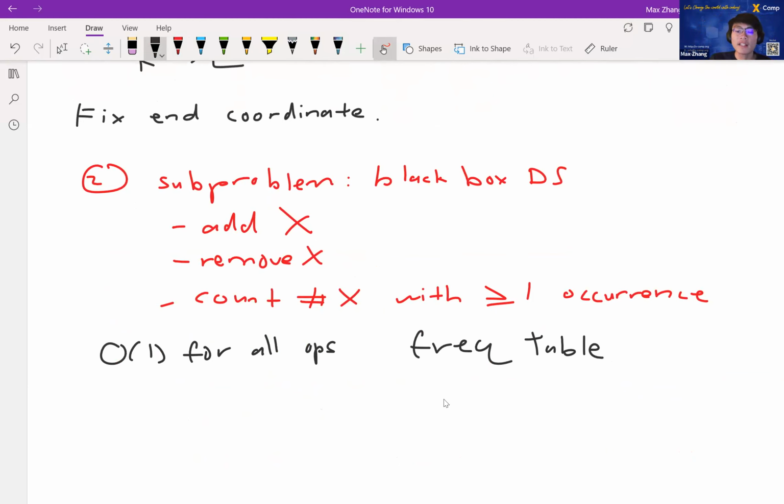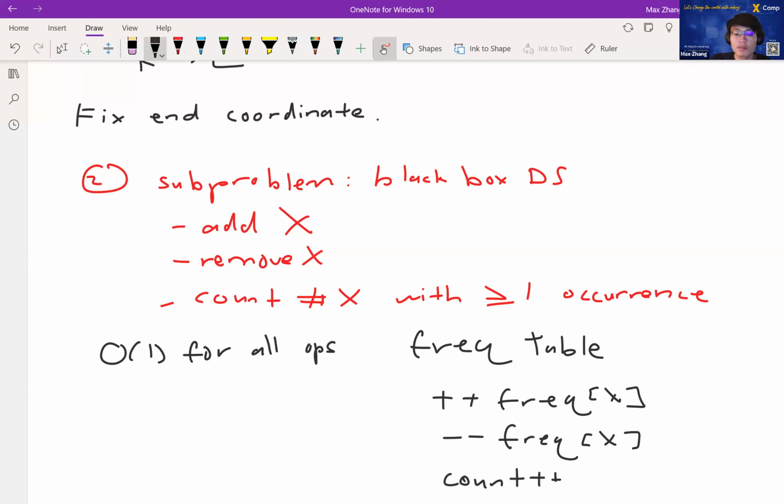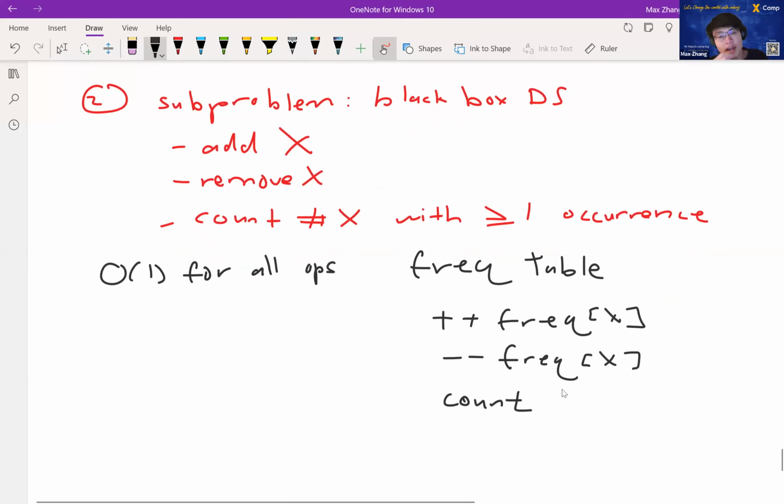When you have an x, you just do frequency of x plus plus or minus minus if you add or remove an element. And when it goes to 1 or drops to 0, you add 1 or subtract 1 from your count. So you also keep track of the count. That's our subproblem here. We have this black box data structure that's able to add elements, remove elements, and count the number of x with at least one occurrence. Okay, so why do we care about this?